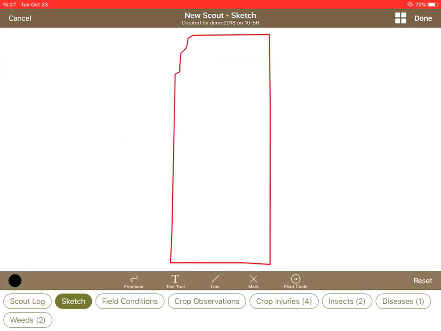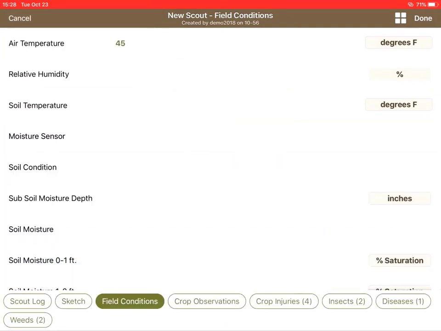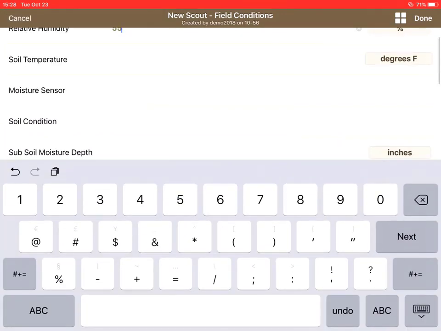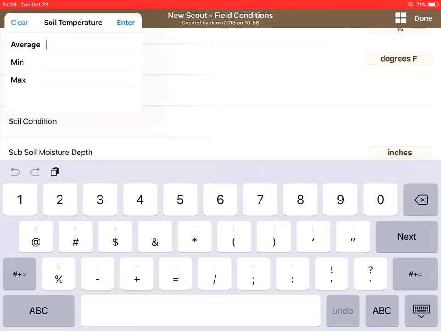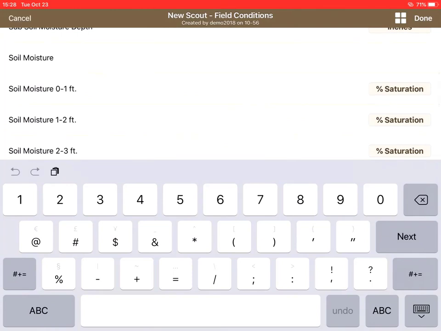The sketch is where you can add a picture of what's going on in the field. You can draw things like the path you took through the field, points of interest, and other labels. Field conditions is where you'd enter environmental type data, such as temperatures, soil moisture readings, and similar items.